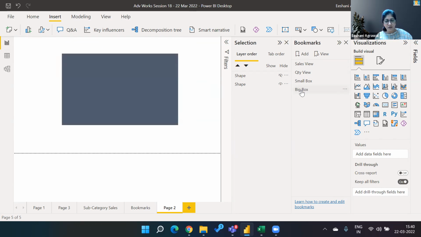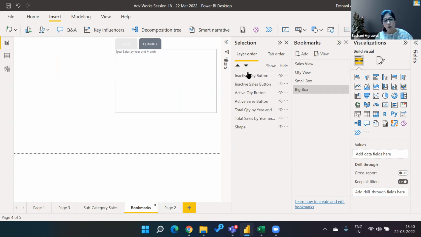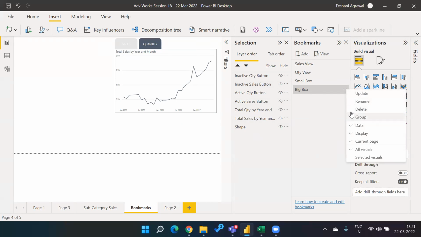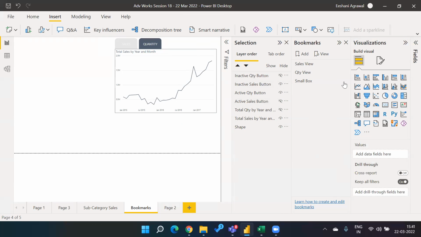Understood? So same thing we have done with all these elements, because when you are able to see the sales chart, your quantity button should be the active one, and the inactive one should be hidden. The sales active button should be hidden, but inactive should be visible. So you can check the visibility part from here. Shikhar, is it clear? It would be the reverse in the case of quantity. Absolutely correct. Yes.